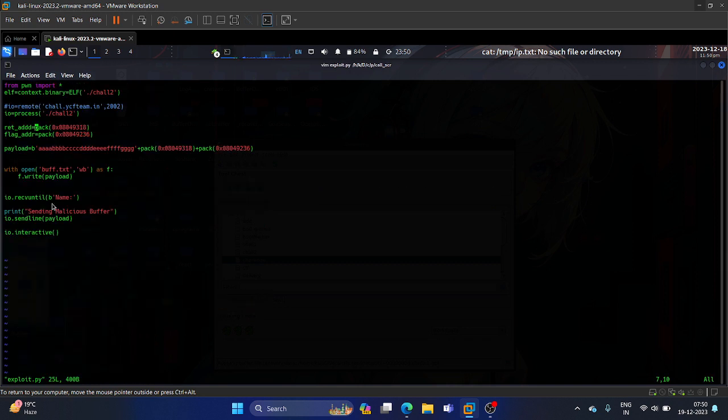Basically it is a 32-bit architecture file. I've set context.binary to the same ELF file. Then I'm trying to start the process, and I've got the return address, the function's address, and the flag function's address, right? Then I first found the cyclic pattern using pwndbg. It is a great tool for beginners. After the particular offset, we are writing the return address, okay? And from there we are jumping to the flag address.